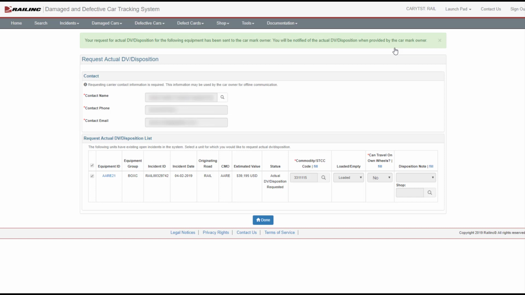If no actual DV disposition is provided within 15 days, car hire liability is transferred to the car mark owner until the owner can provide disposition for the car. Reminder notifications are sent. Select Done.